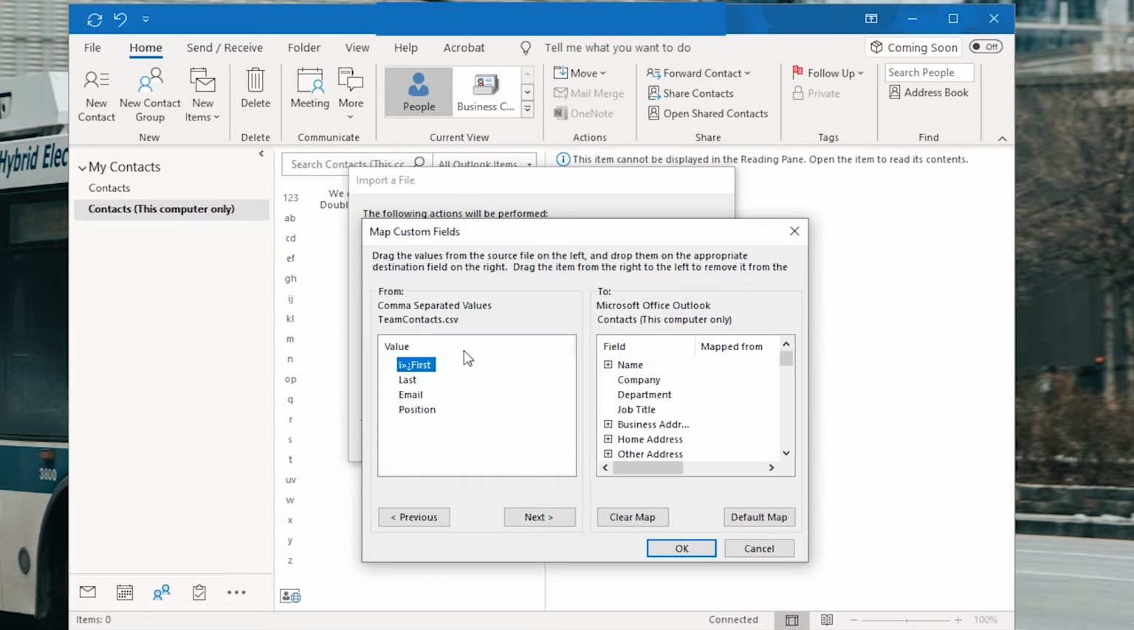In this case, I want to map both first, last, and email, and I don't need to put position on anything. I don't actually need that information in Outlook, so we can just discard that. So if I go over here to Office Outlook Contacts, it gives all the different fields of a contact. You can see there's lots and lots of different information that Outlook can keep track of for you. And then if you click the plus sign here, you can actually expand the name to be different fields within the name.